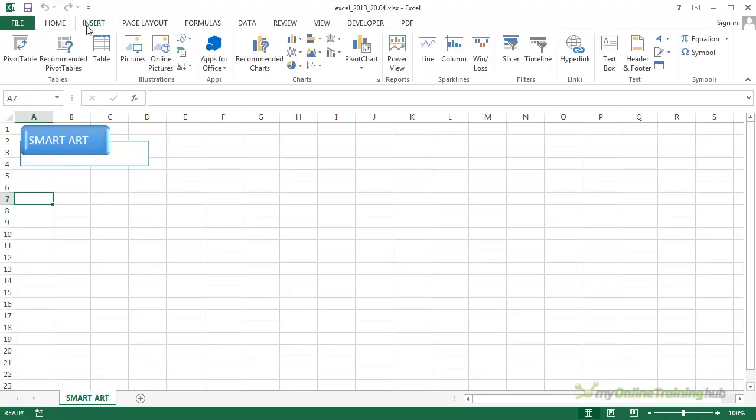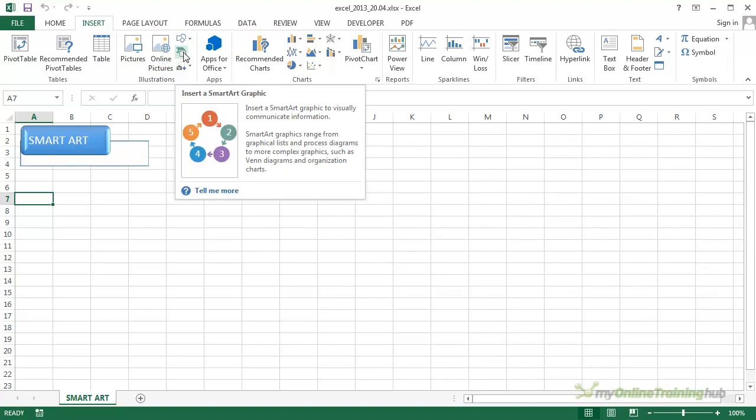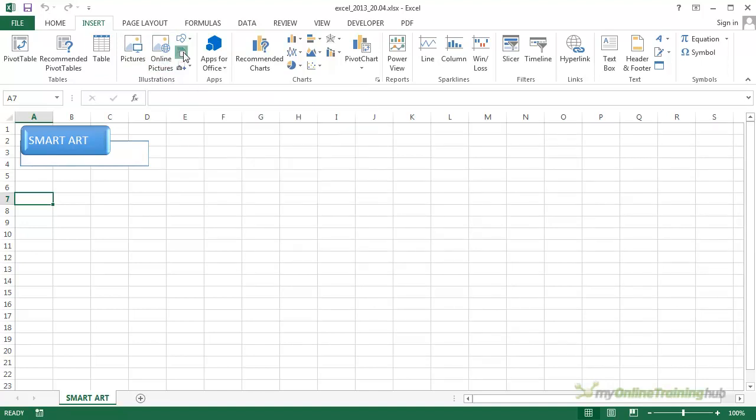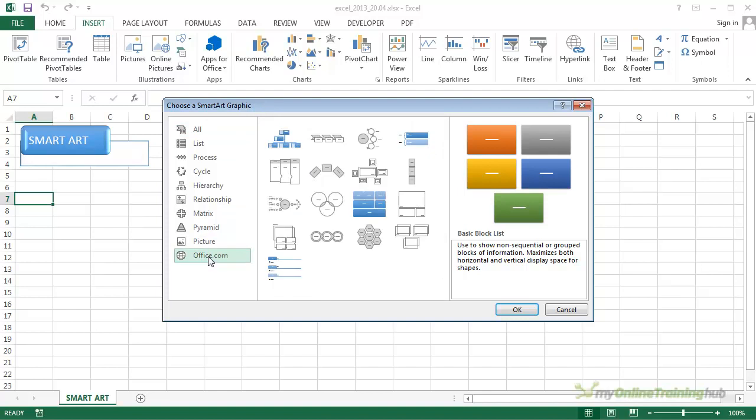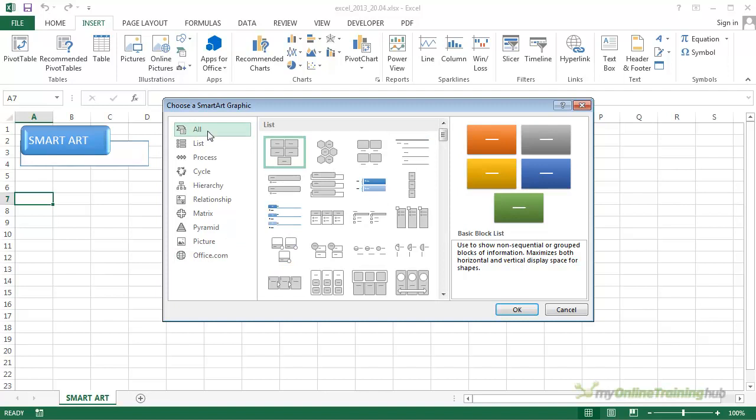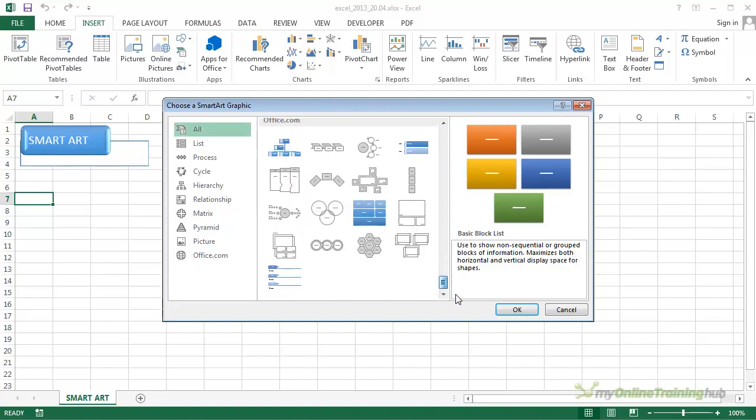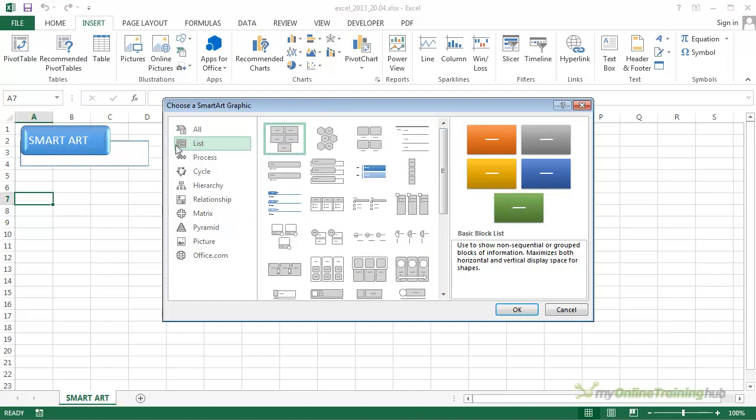Let's go to the Insert tab. In the Illustrations area, like where the pictures are, there's this middle item on the right called Insert SmartArt Graphic. So I'm going to click on that. And this gives you a listing of all the ones that are built in. It also has an option to go out to office.com to get newer ones or updated ones. So when you click on All, it has everything that is available in broken out pieces here.